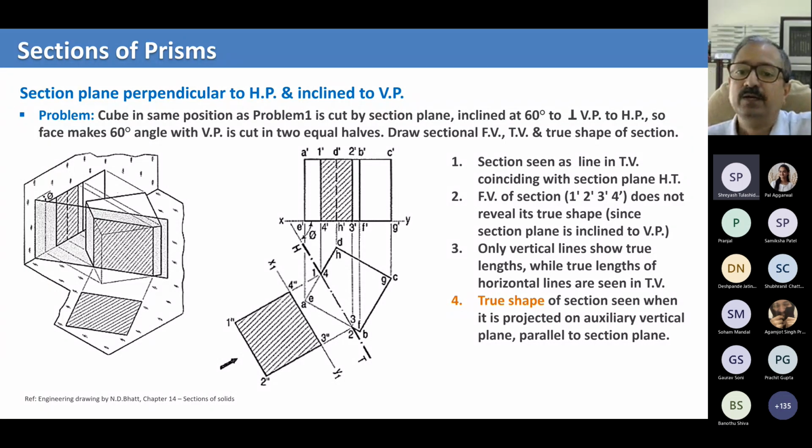Now I can always draw its projection on the vertical plane, which is A dash, C dash, G dash, let us say E dash here. Okay, that is your projected outer view, the front view.